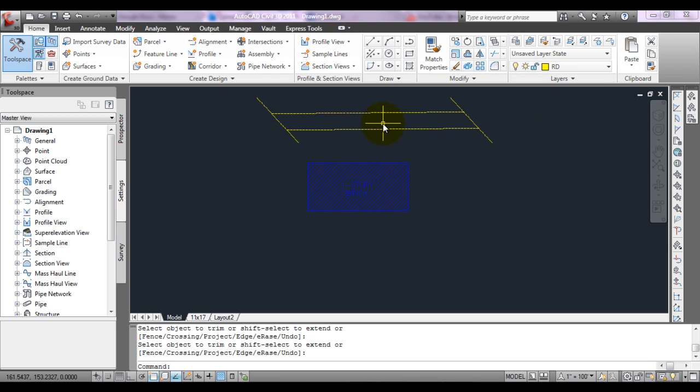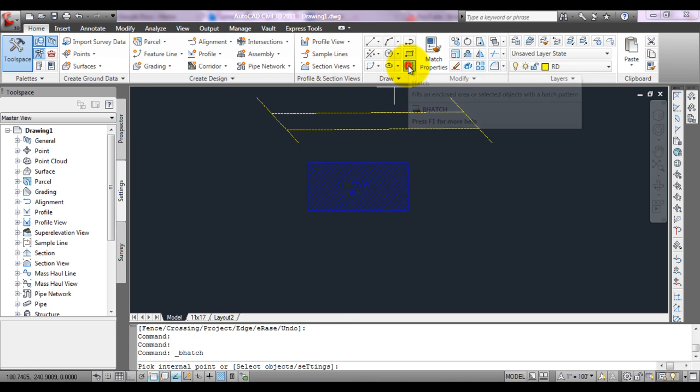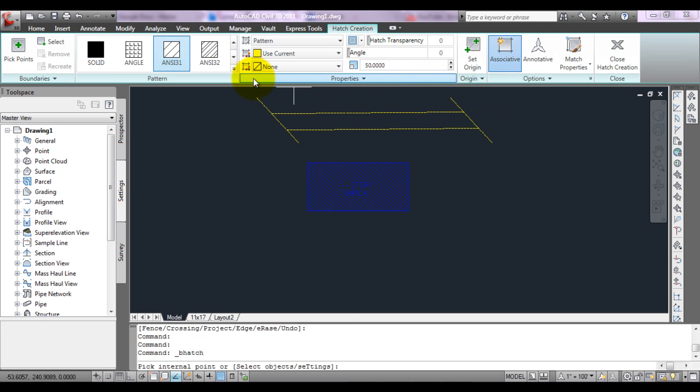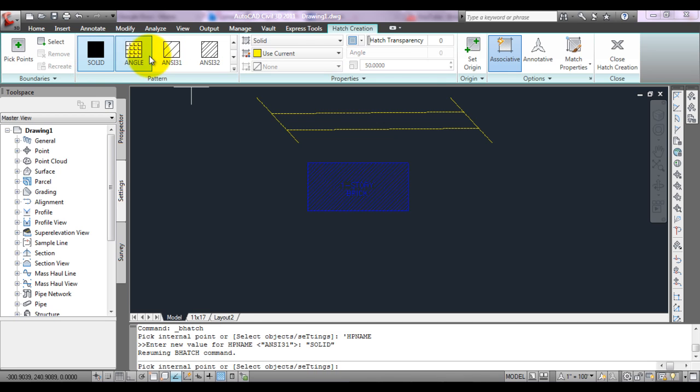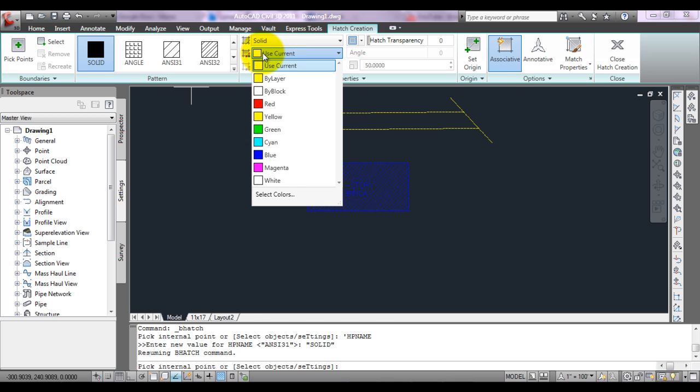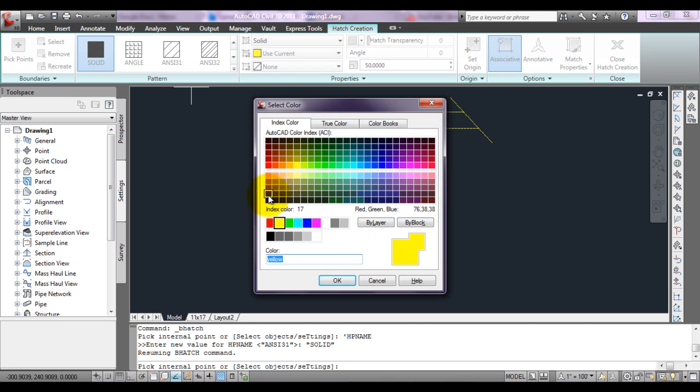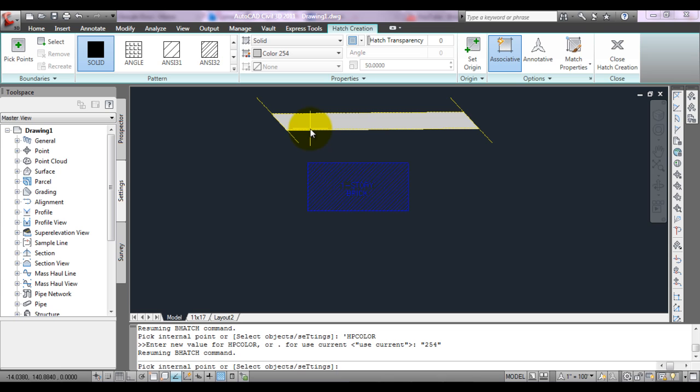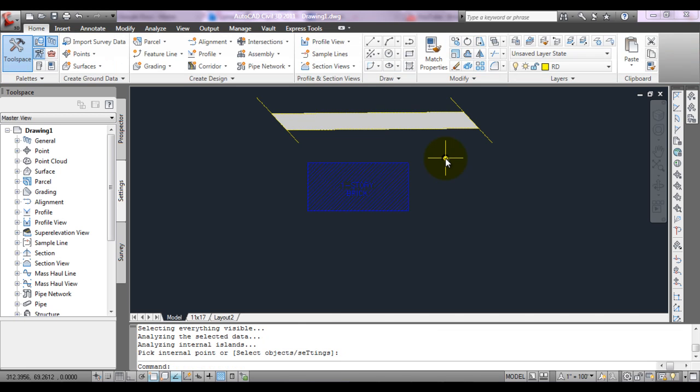This is a paved road, by the way. So we're going to hatch this paved road. And paved roads, what I usually do is solid. And then the color, you can change here. And I'm going to select color 254. I don't know why, it looks gray. It's the right color. So left click to select the internal point. Right click to end the selection.